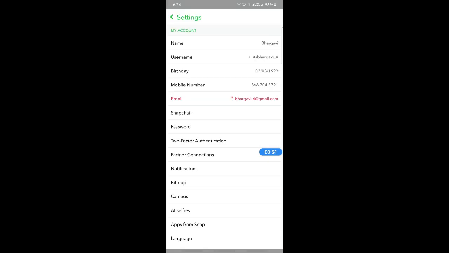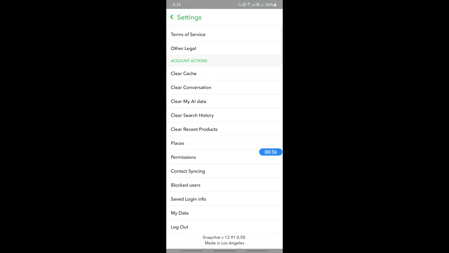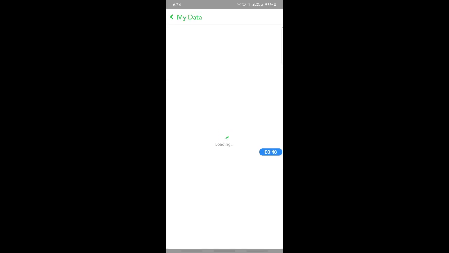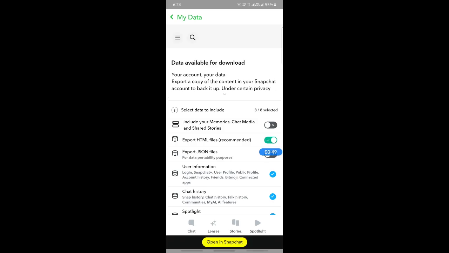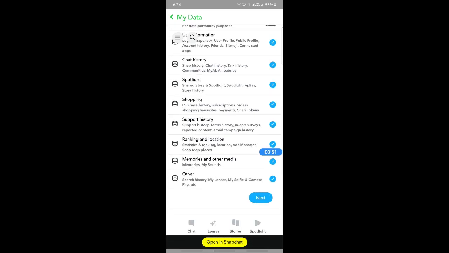Click on your settings option and then scroll all the way down and you will see an option called My Data. If you click on My Data, this will generate and populate all the data, which includes your call history or your call details, everything. So it will generate this and send you a file to your email.